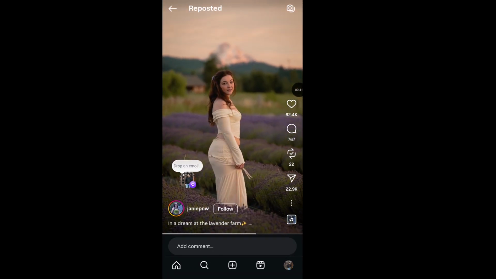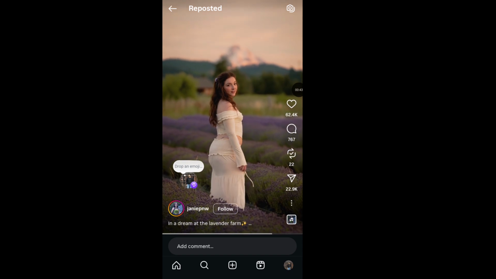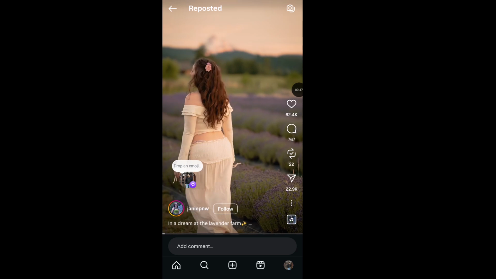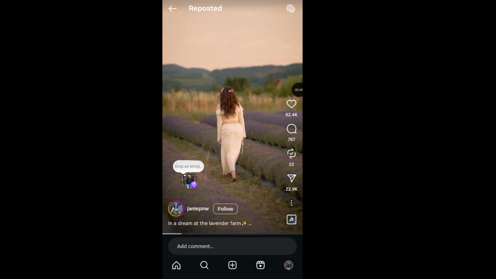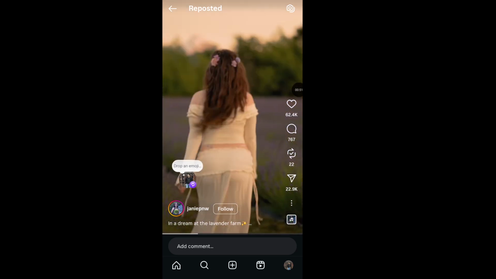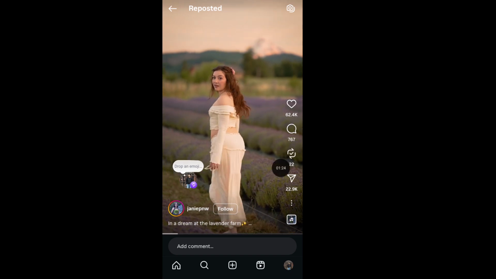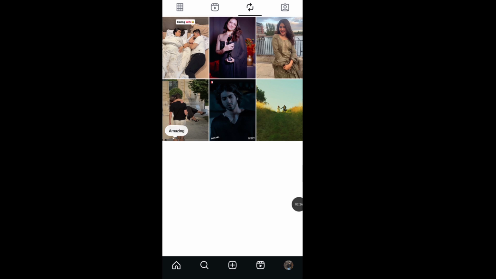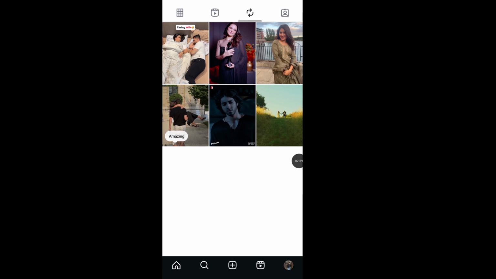Open any repost. Now see, there is no option to remove repost on Instagram, but I will share you two most powerful ways to remove repost on Instagram. Step 1. Tap on repost. Then your repost will be gone. But if you want to delete all reposts from your Instagram account, follow this step.